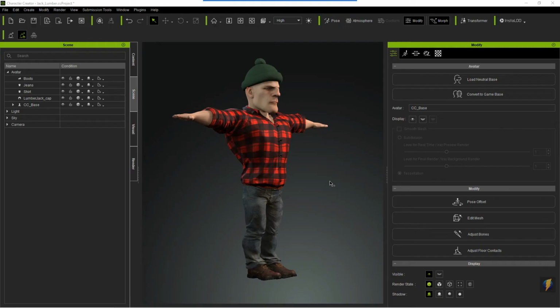Hello everybody, today we're going to take a look at the workflow for taking your character from Character Creator to the Unity Game Engine. I should mention that this requires the pipeline edition of Character Creator.